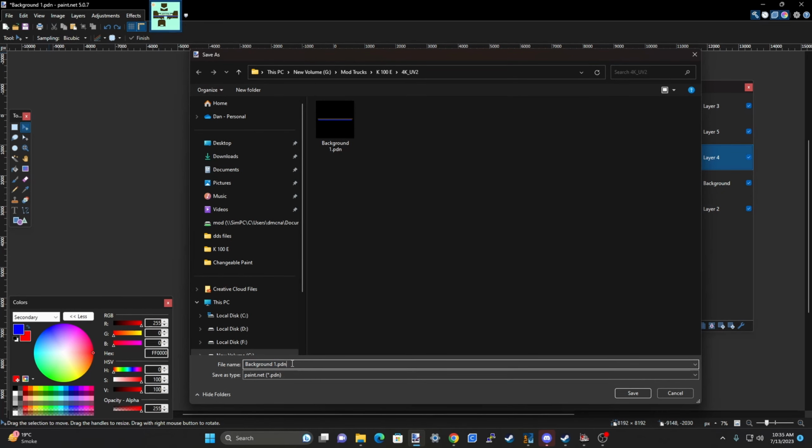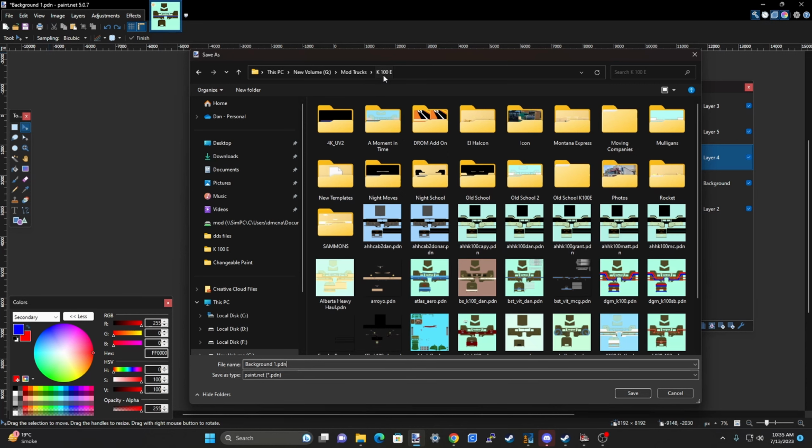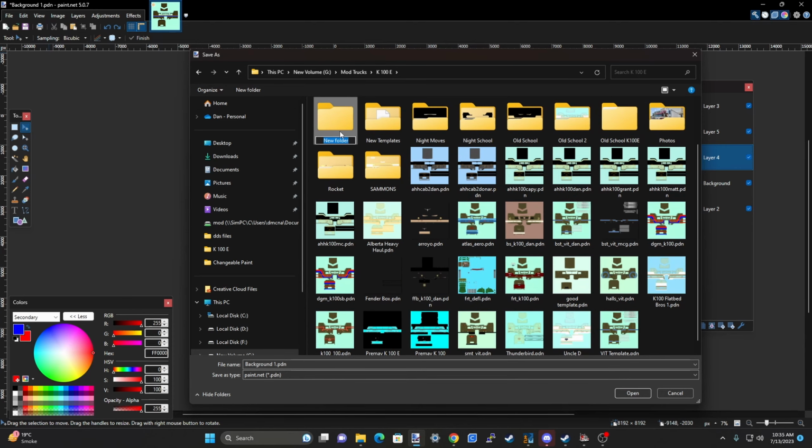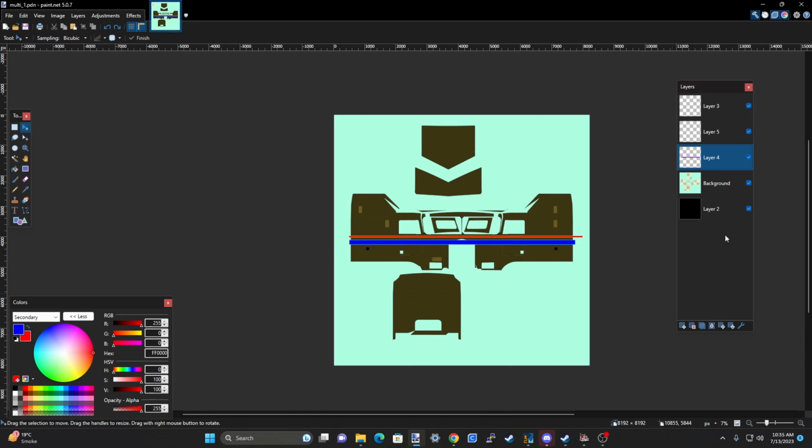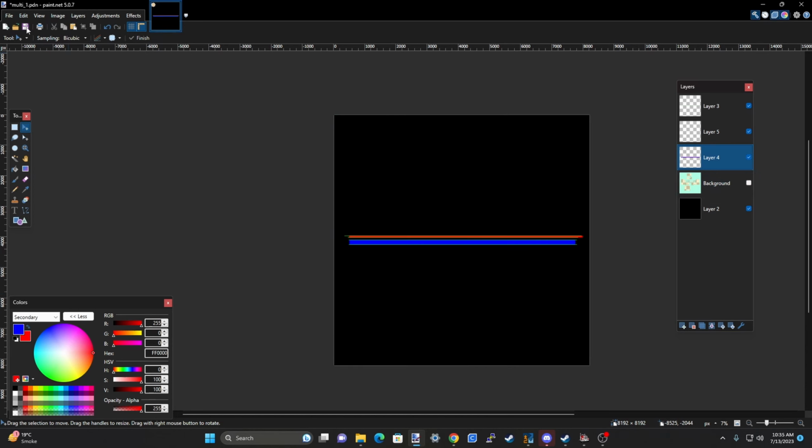Save as PDN. We're going to call it, put in the K100. Let's just make a folder for it so we can find it easy. Test paints. And we'll go to test paints. And we're going to call it multi underscore 1. It's a PDN. Then we're going to turn the background off.